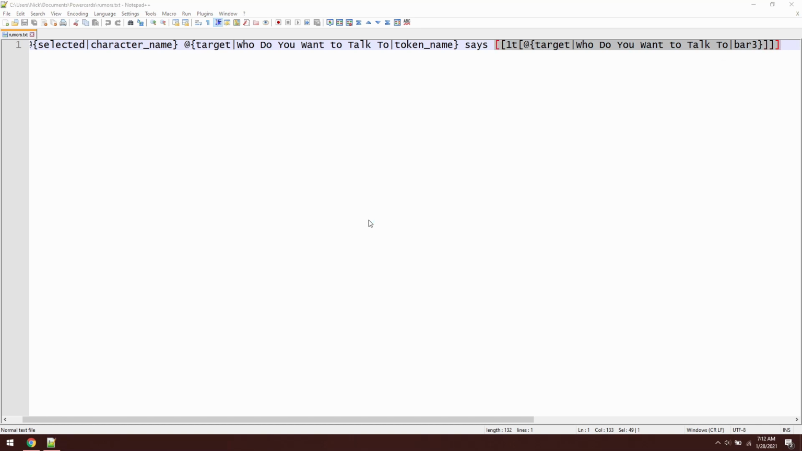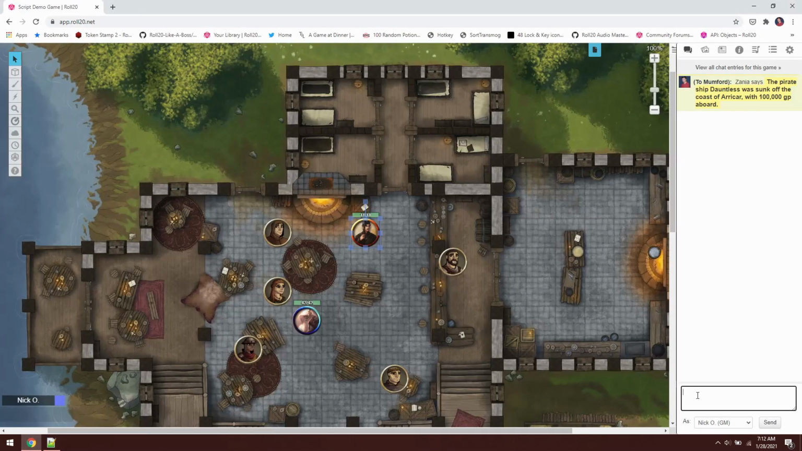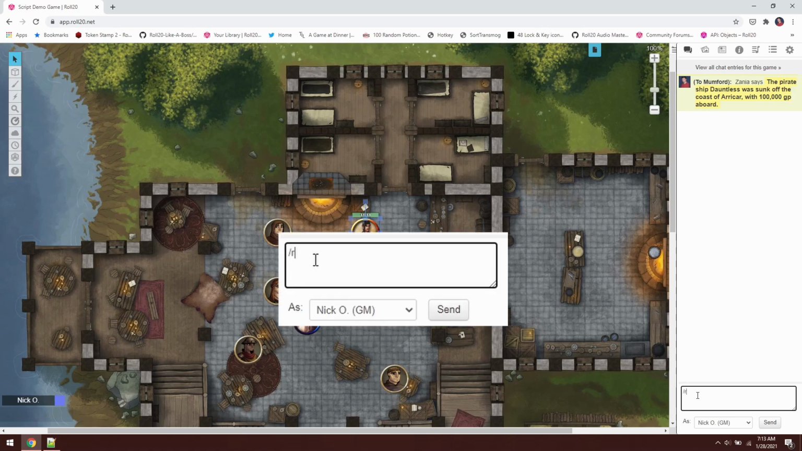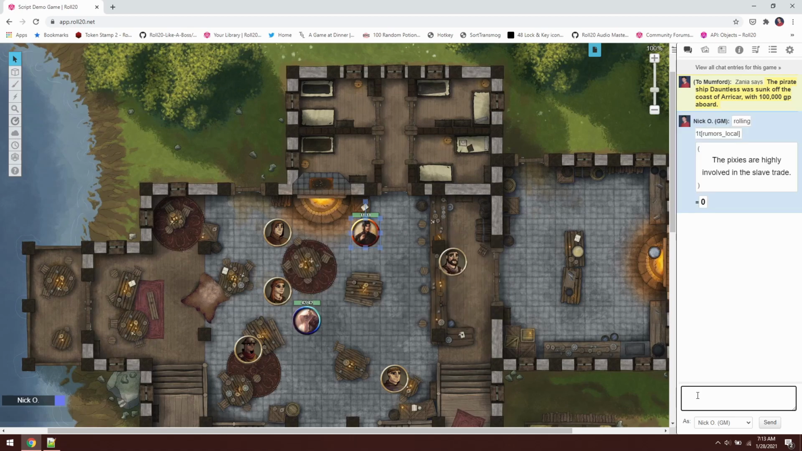Now this last chunk may look confusing, so let's break it down. In order to get an entry from a rollable table, that is, in order to roll a rollable table, you use the following syntax: /R, 1T, and then an open bracket and the name of the table. So rumors_local, for example. And that will roll our rollable table and give us a random entry from that table.